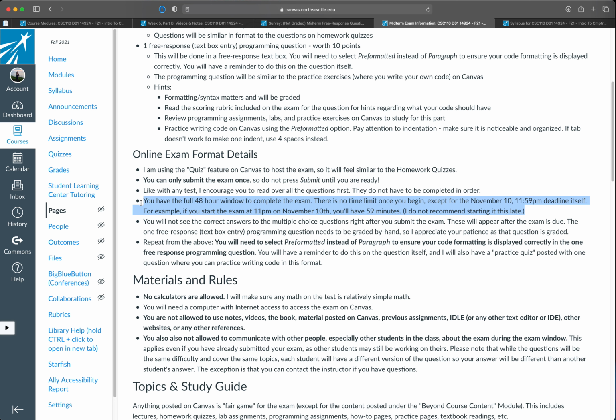And I would say 95% of students finish the exam within those 2 hours. I would say a majority of students probably finish it at the 1 hour mark. So to be safe, I would probably give yourself 2 hours during that window to work on it.